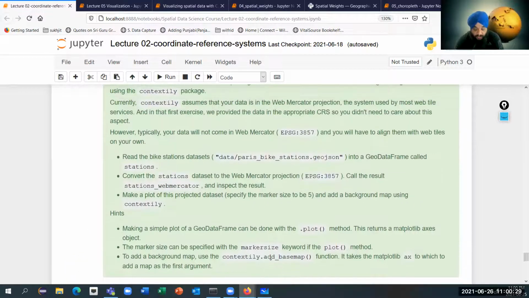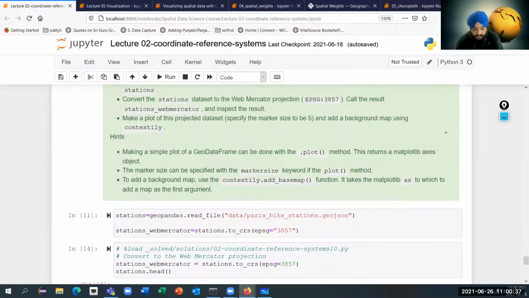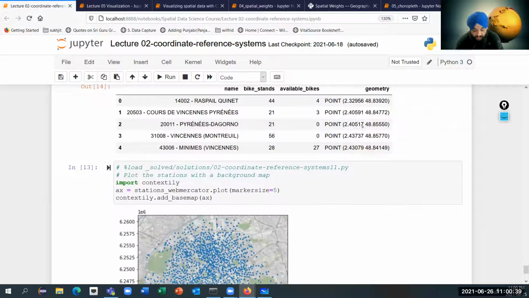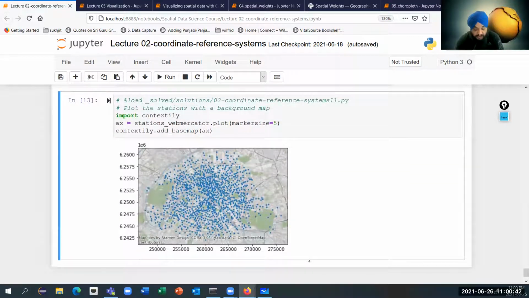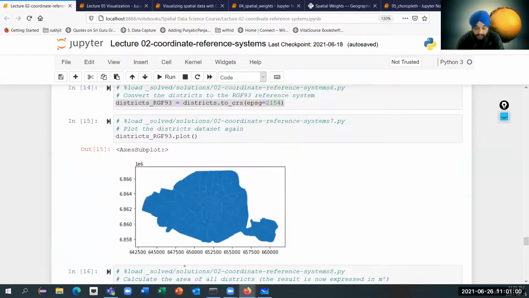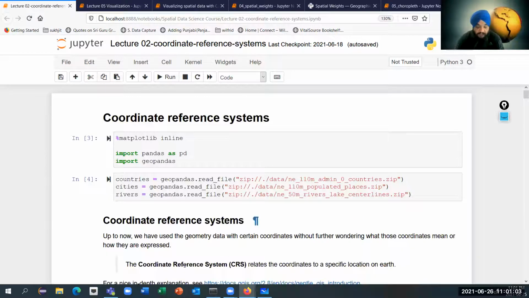Once it is converted, you have to make a plot of this projected data set and add a background map using contextily. So this we have already done in the previous chapters also. We will be using a library called contextily, and then we can add an OpenStreetMap base map to that data set. So this whole is called a map canvas. Now we are actually discussing everything which we can do more programmatically.